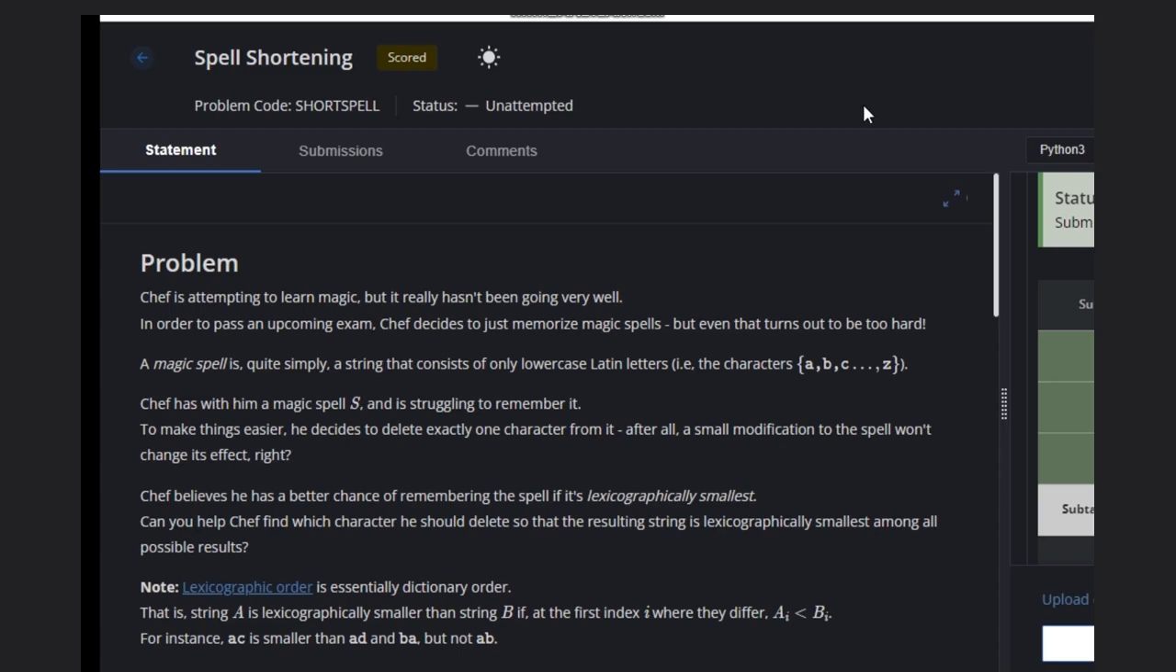Today we are going to see a CodeChef problem, that is Spell Shortening. In this problem, Sash is attempting to learn magic, but it has not been going very well. In order to pass an upcoming exam, Sash decides to just memorize the magic spells, but even that turned out to be too hard. So that is the problem.